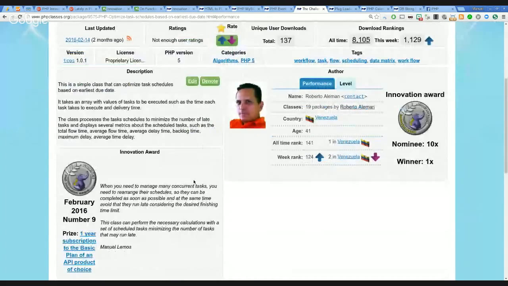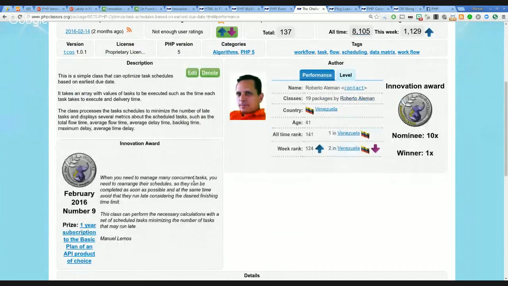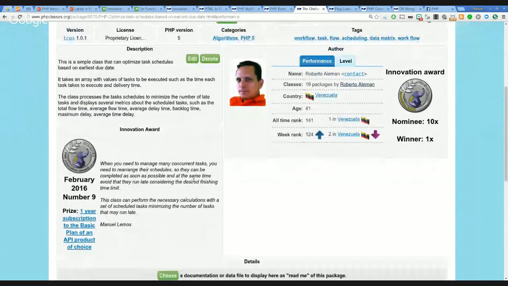So you can rearrange the order of the tasks that will be performed using this package to optimize the way the tasks are organized.